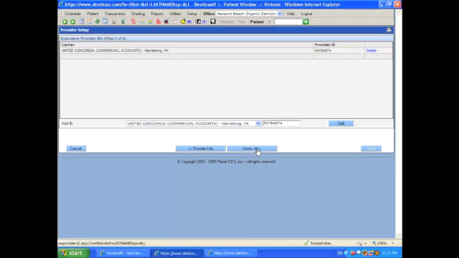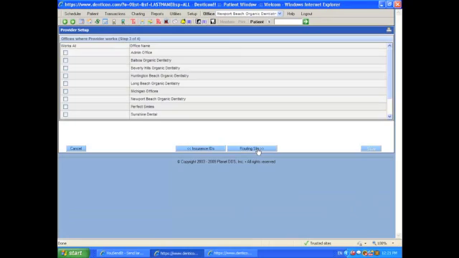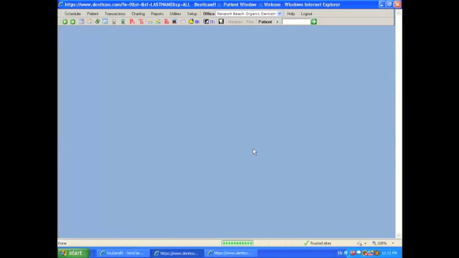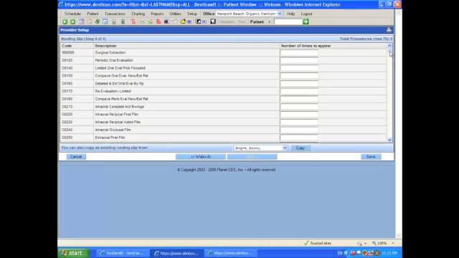Next information would be Works At. So we do need to indicate the office where this provider works. If you're a single practitioner with a single office, that would be pretty simple. Routing slip. This is where you indicate what are the services that you would like to appear on a routing slip if that's what you're going to use to communicate information between operatory and front desk. If you'll be posting treatment from the operatory, then this is not necessary.